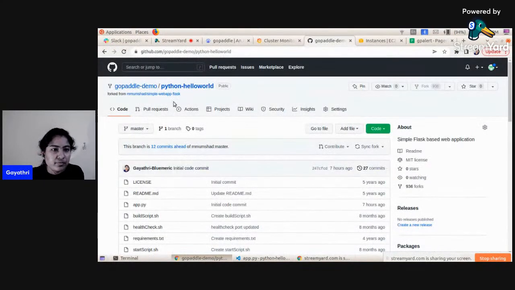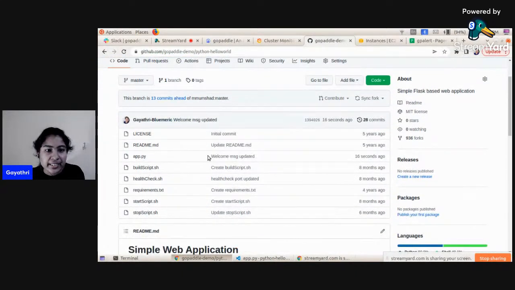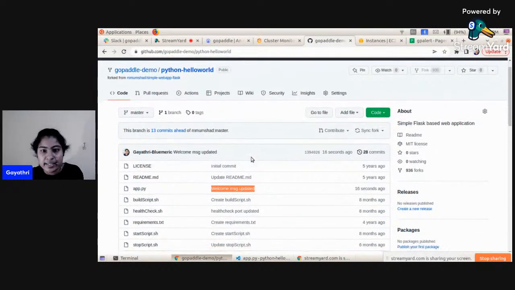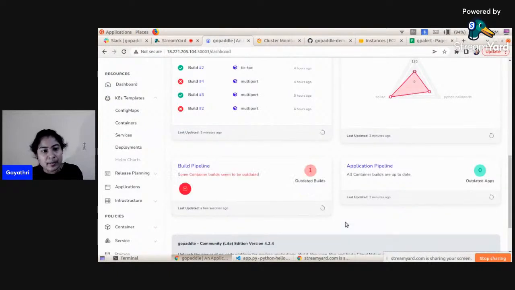Again, I'm just checking this in my repository. Now you can see that our recent code changes got pushed into the GitHub repository, and the commit ID ends with 26. Now I'm going back to our dashboard and refreshing this page.